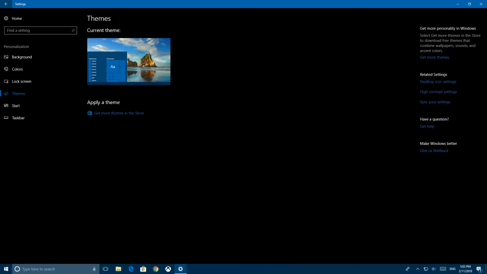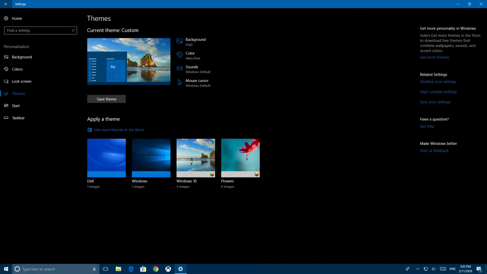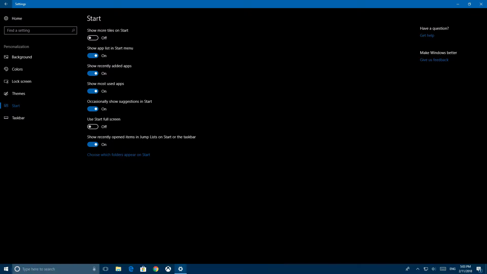Themes. You can get themes. I don't really like to mess with that too much. Start, show more tiles on start. Use start full screen. You wouldn't want to do that. Well, maybe you would, I just don't like it. We're gonna keep that the same. You can change it, but I just like to keep it default.